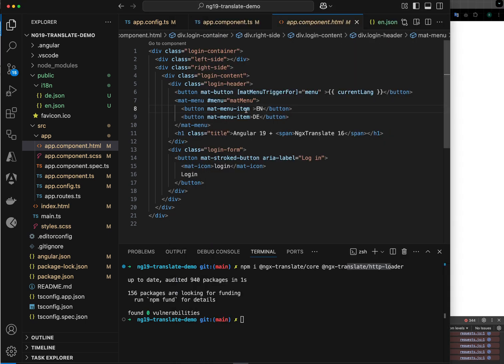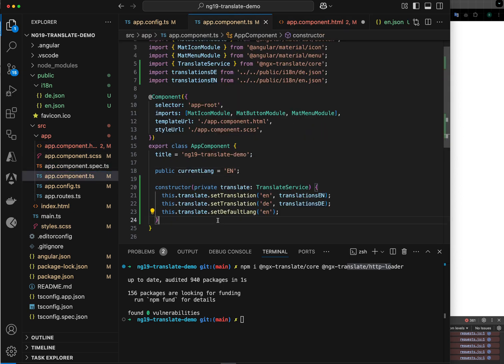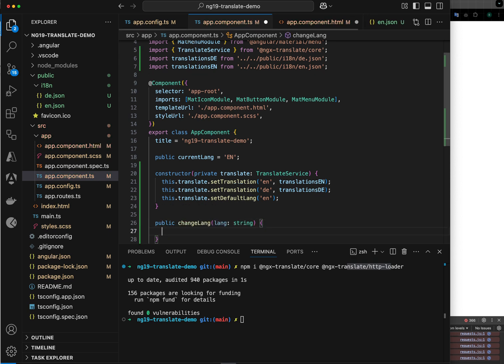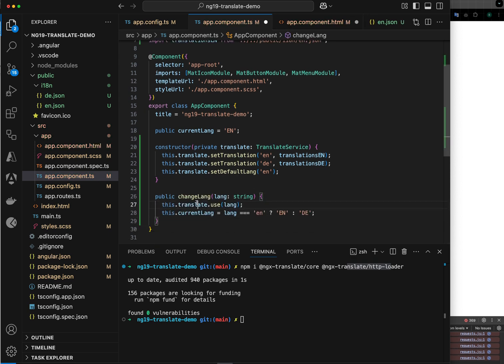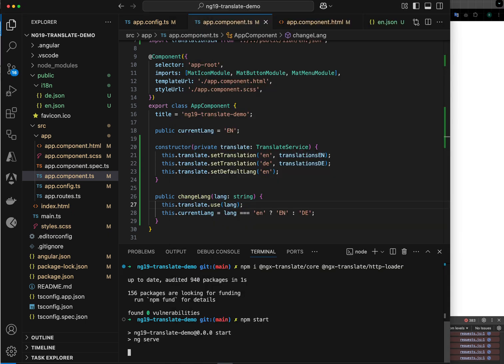Let me add a click handler here where I would say changeLang, and I will pass the key here. Let me copy the function and pass it here. Let's define the function here. I would say public changeLang. Good. And here it will be simple: I would just say translate.use, and the parameter I'm passing, I will set it here. With this, I should be able to set the language. And you can see my application is not running, so let me start the application.